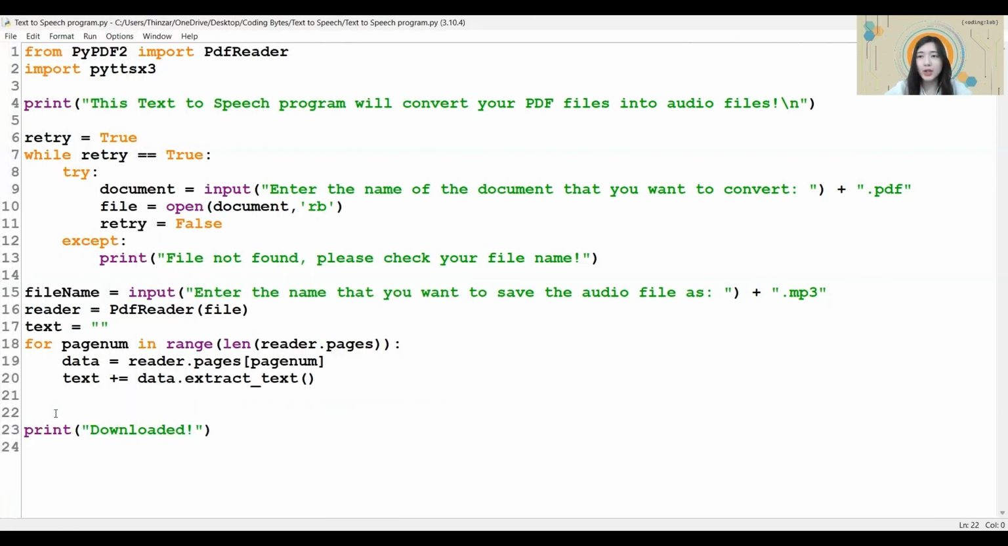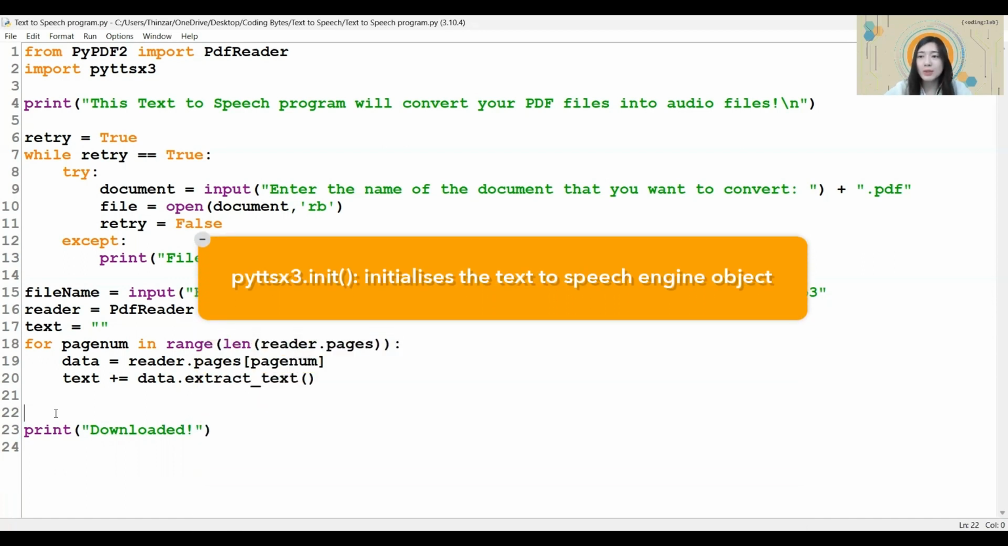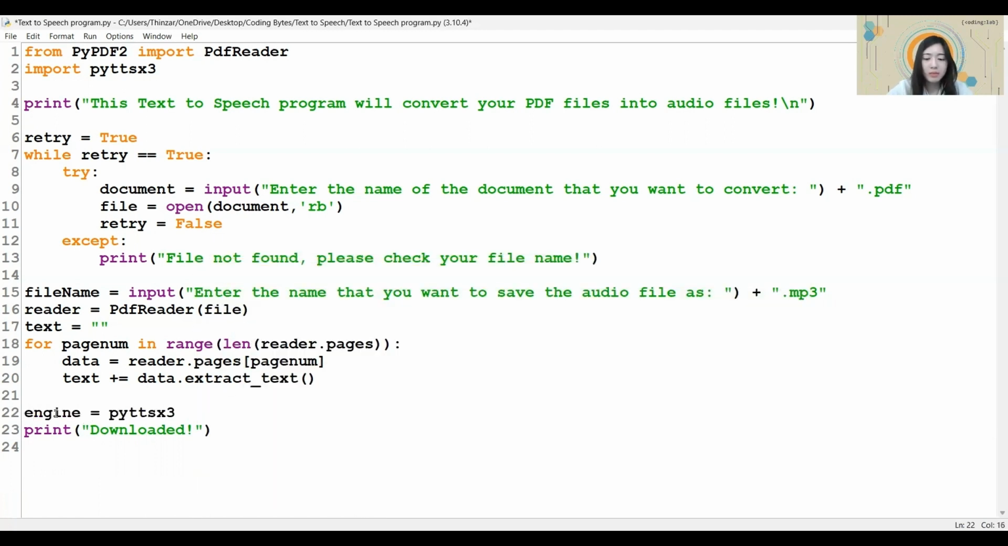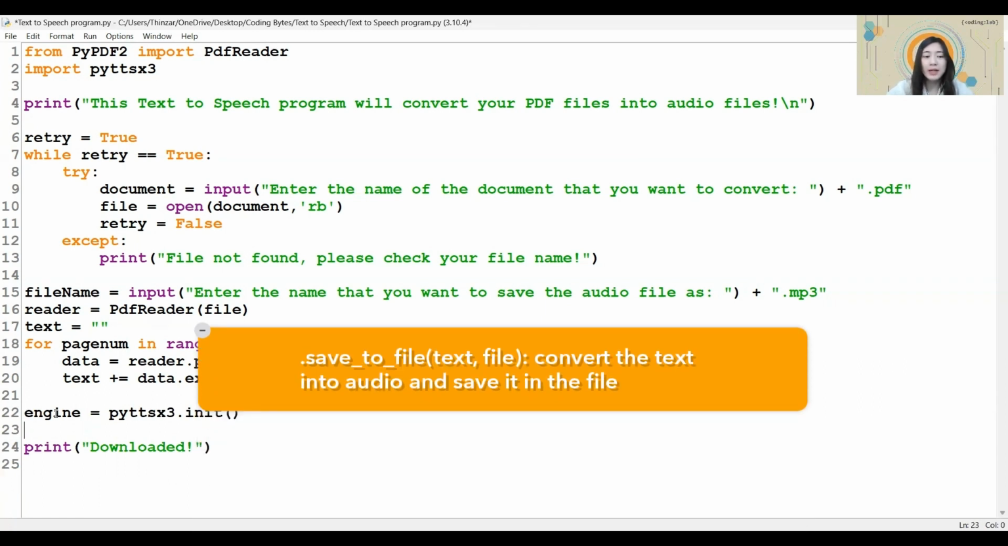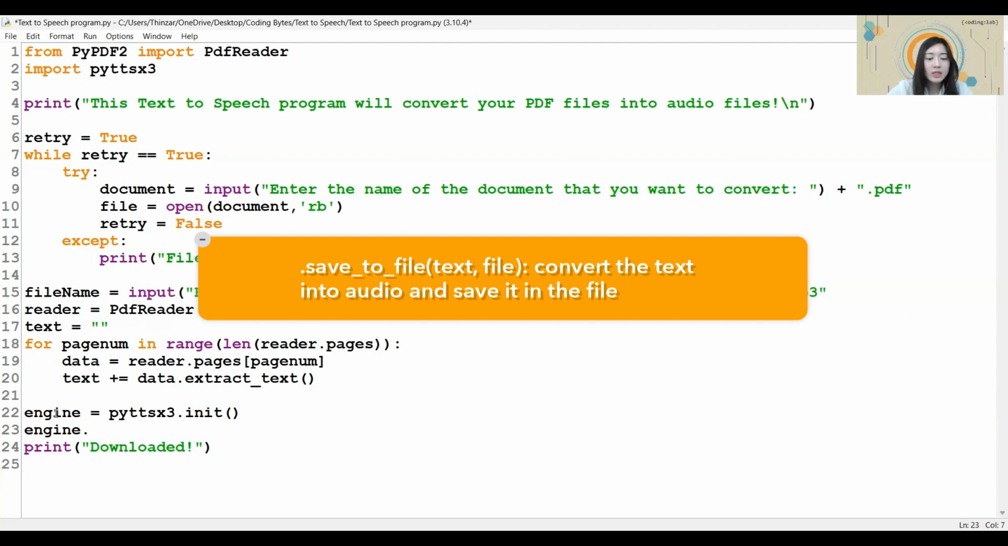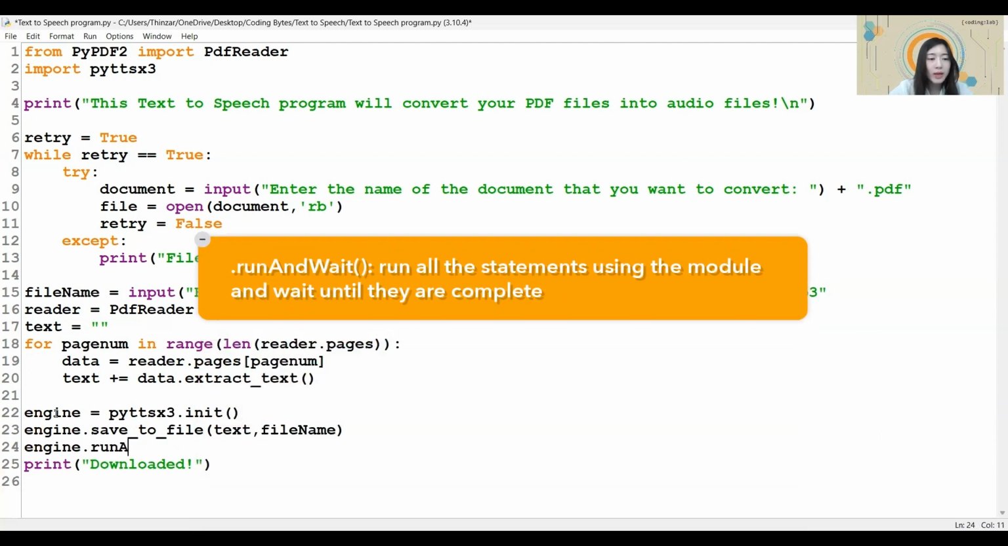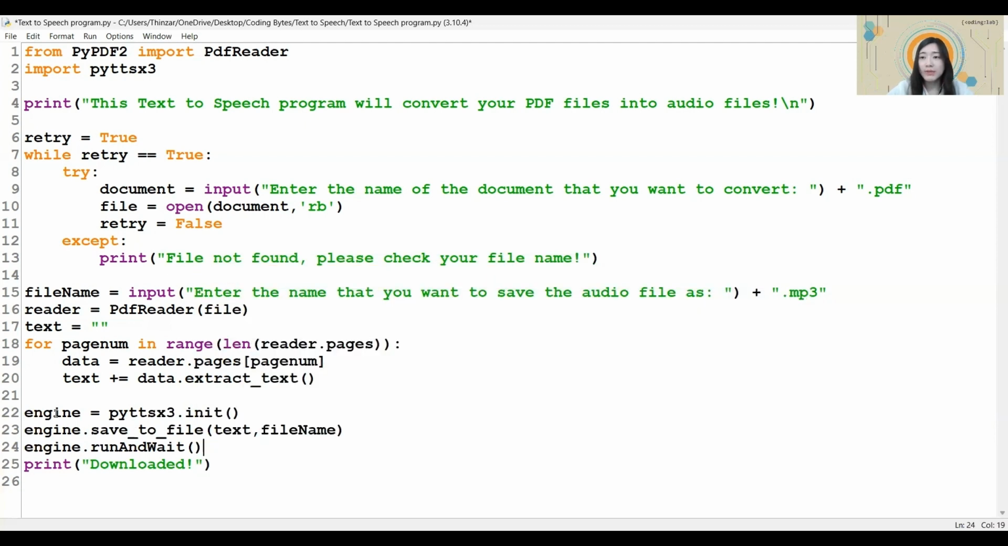Now we need to convert the text into audio. Firstly, we will initialize the text-to-speech engine and save it in the engine variable. Next, we will be converting the text into audio and saving it into the file that we asked for earlier. We will use the method engine.save_to_file. Lastly, we will run all the commands and wait for them to be completed using the method engine.runAndWait. Once everything is done, the audio will be downloaded and the print statement will run.